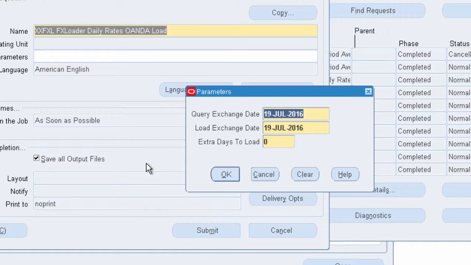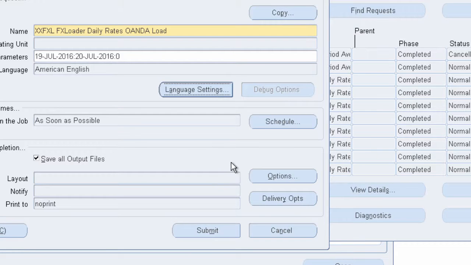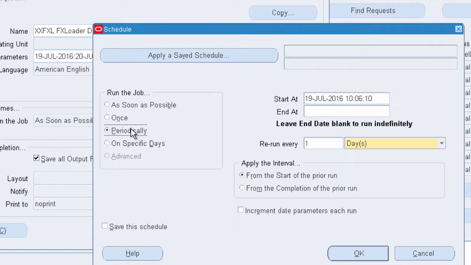We enter the exchange date to fetch from OANDA. The rates can be loaded into a different date in Oracle via the second parameter. Most users will load one day ahead to ensure rates are available at the beginning of the working day. You can copy the rates into additional dates in the future. The process is scheduled to run at a particular time every day via the standard concurrent manager scheduling facilities.